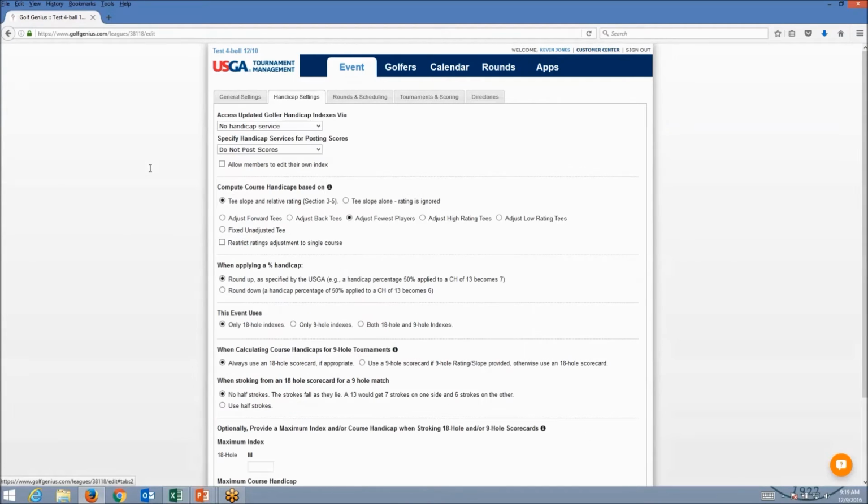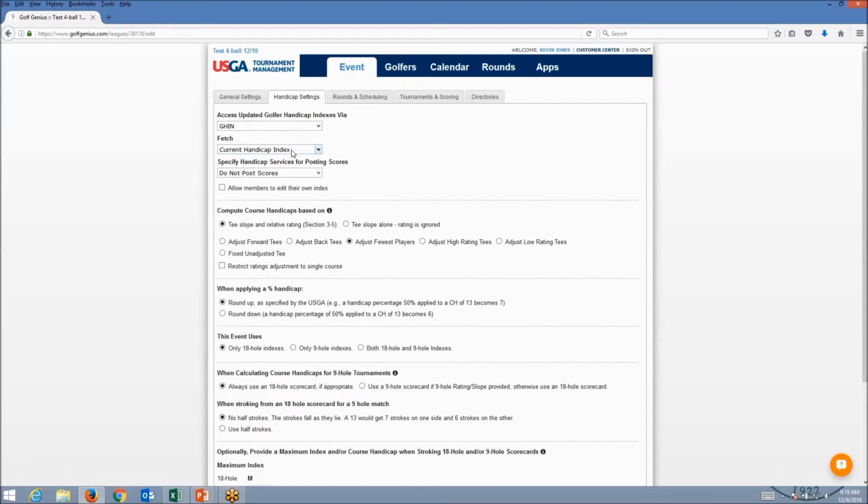Then let's go into handicap settings. Well, how are we running this event? We're going to be accessing it from GHIN. We want the current handicap index. Do you want to post scores? Well, if you want to post scores, absolutely, it'll post eighteen-hole scores to GHIN. We want to make sure that's selected.